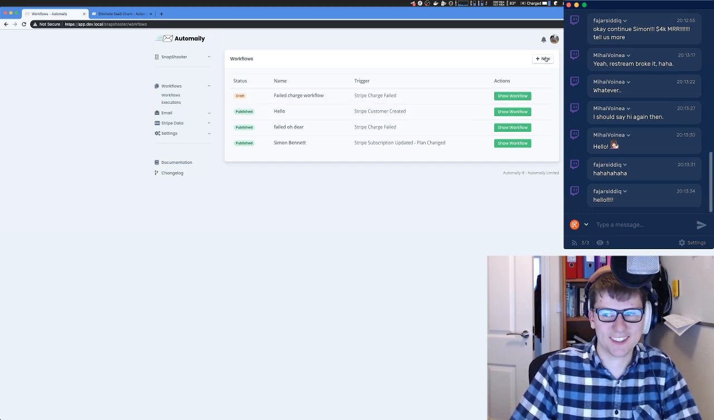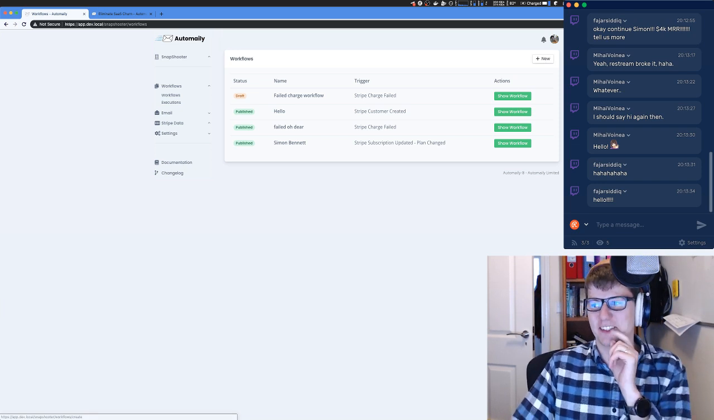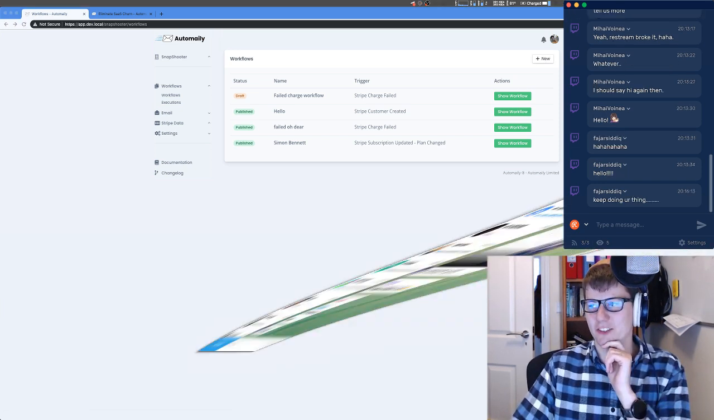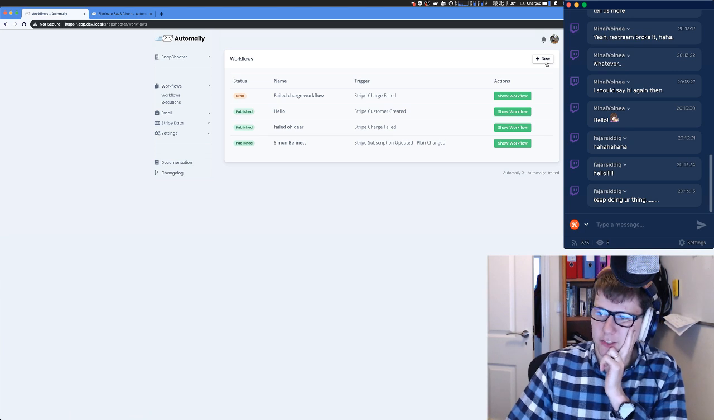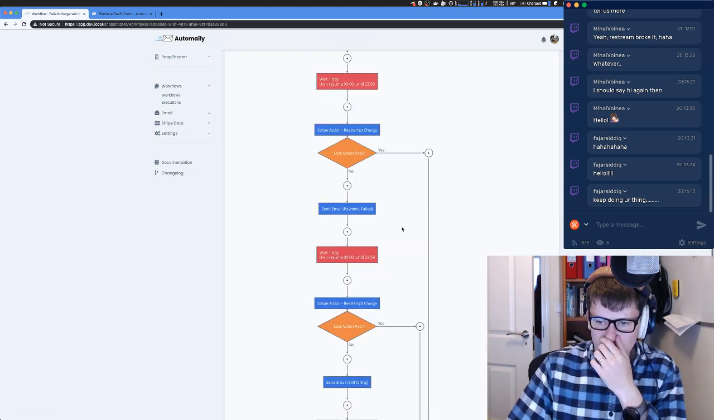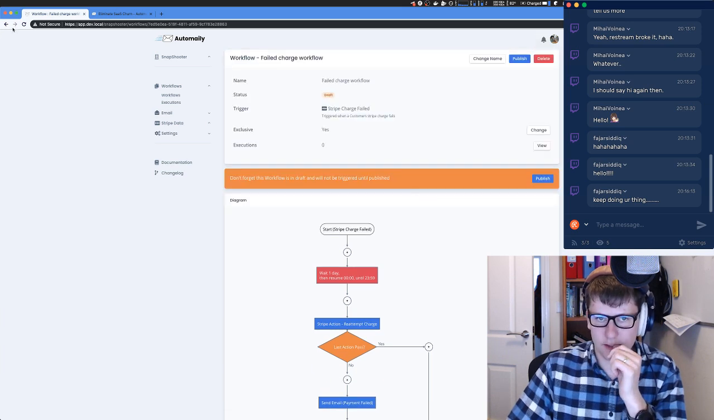Sorry, I keep getting distracted with Telegram now. I'm going to just minimize it for now. I'll answer questions later. Right, so show workflows. Let's do a smaller one.